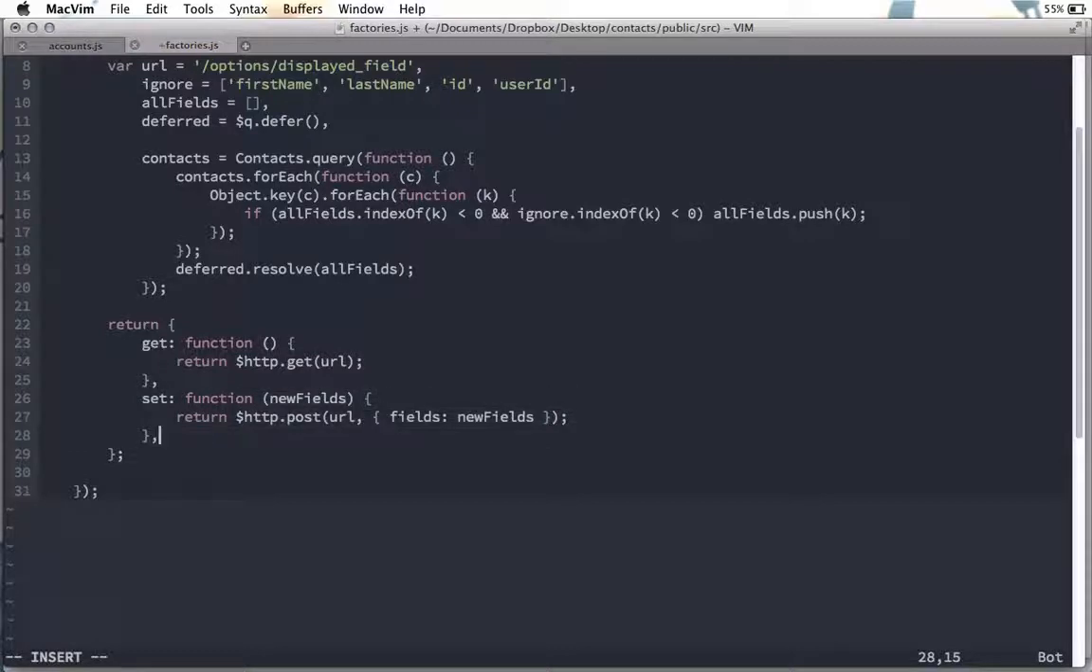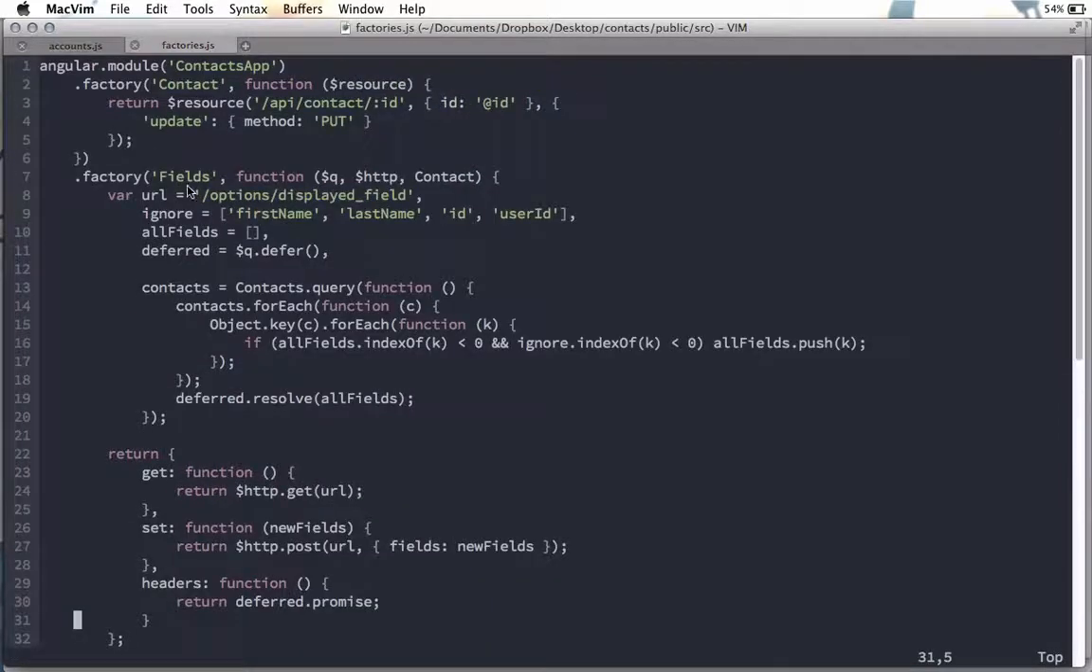But what we also need is a way to get what they can store if they want to. Basically, we need a way for them to see their options. And this is where our promise comes into effect. We want a headers function here, and this headers function is going to return the deferred object that we created, .promise. And so basically this is going to return our allFields array. All right, so there is our fields factory.